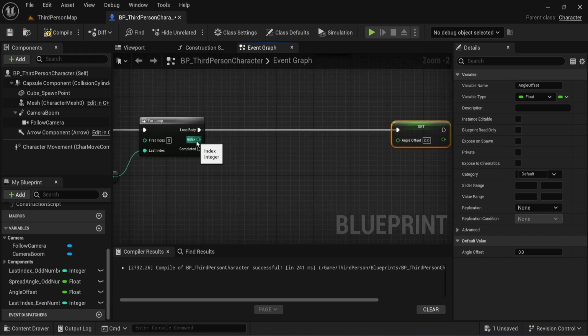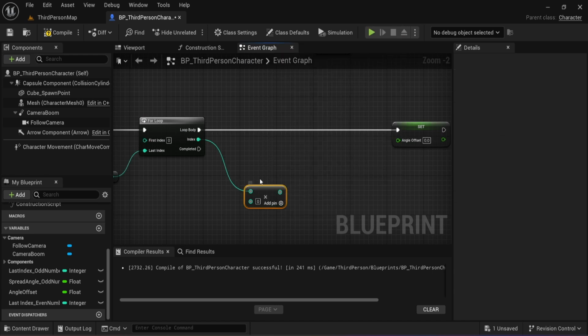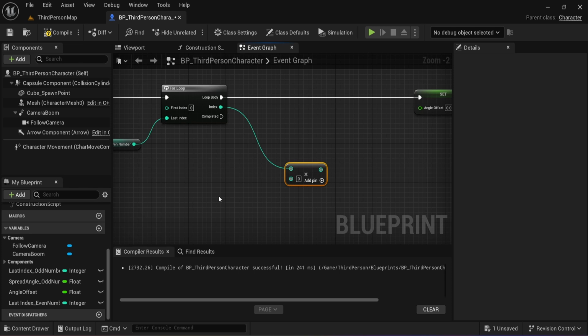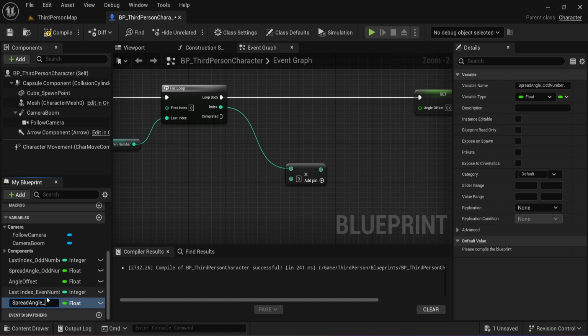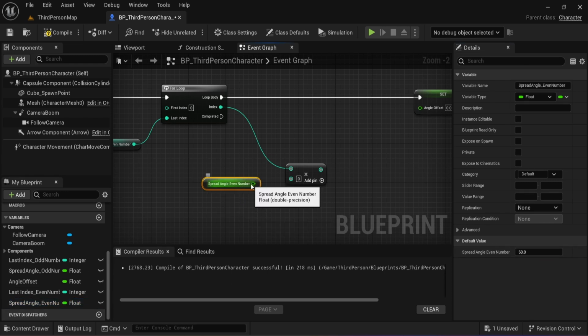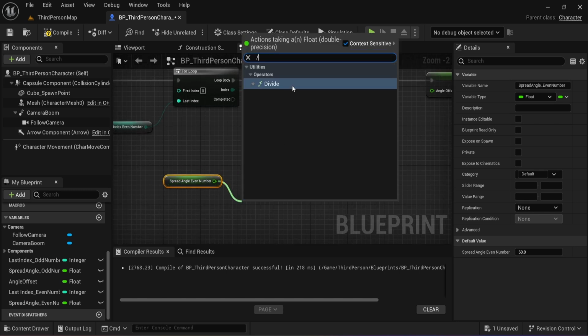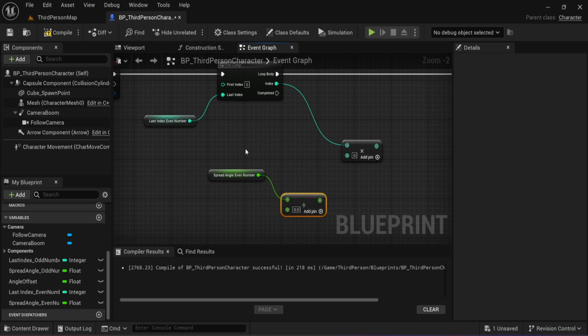The calculation over here is a bit different. We just directly multiply it. After that, we use the spread angle odd number, which we just duplicate. This time it is spread angle even number, and we need to widen it up to 60 instead of 30. And then divide it by the last index over here.